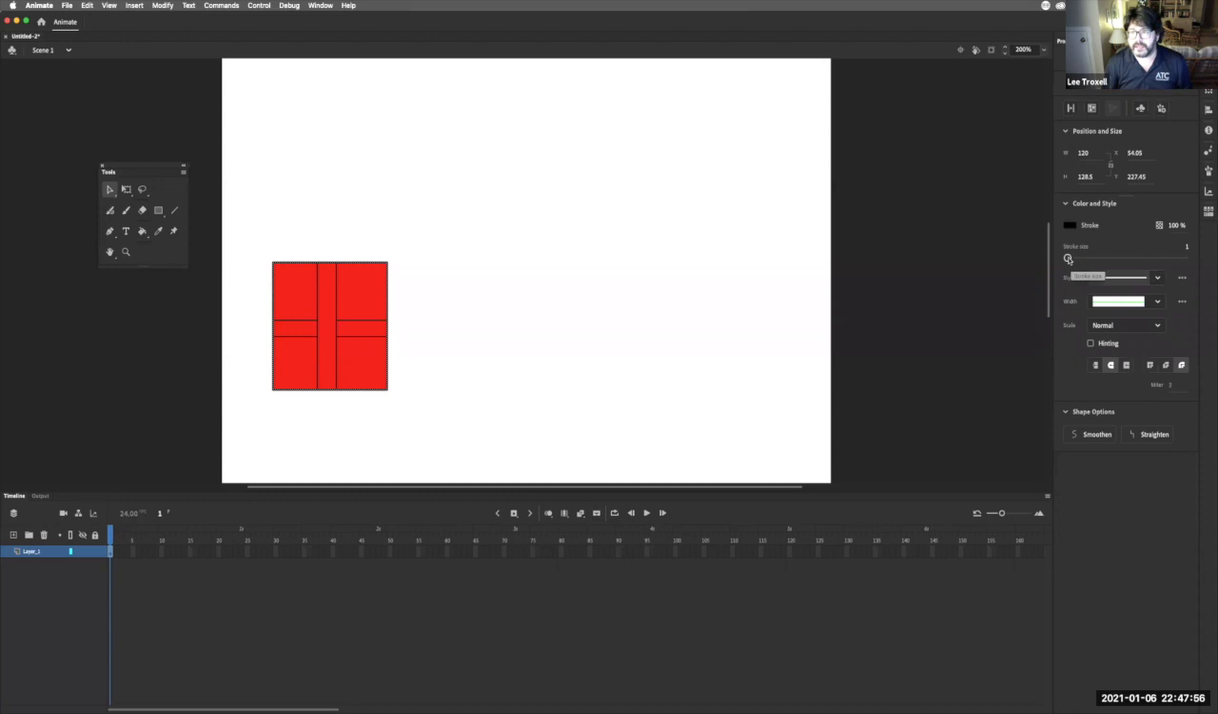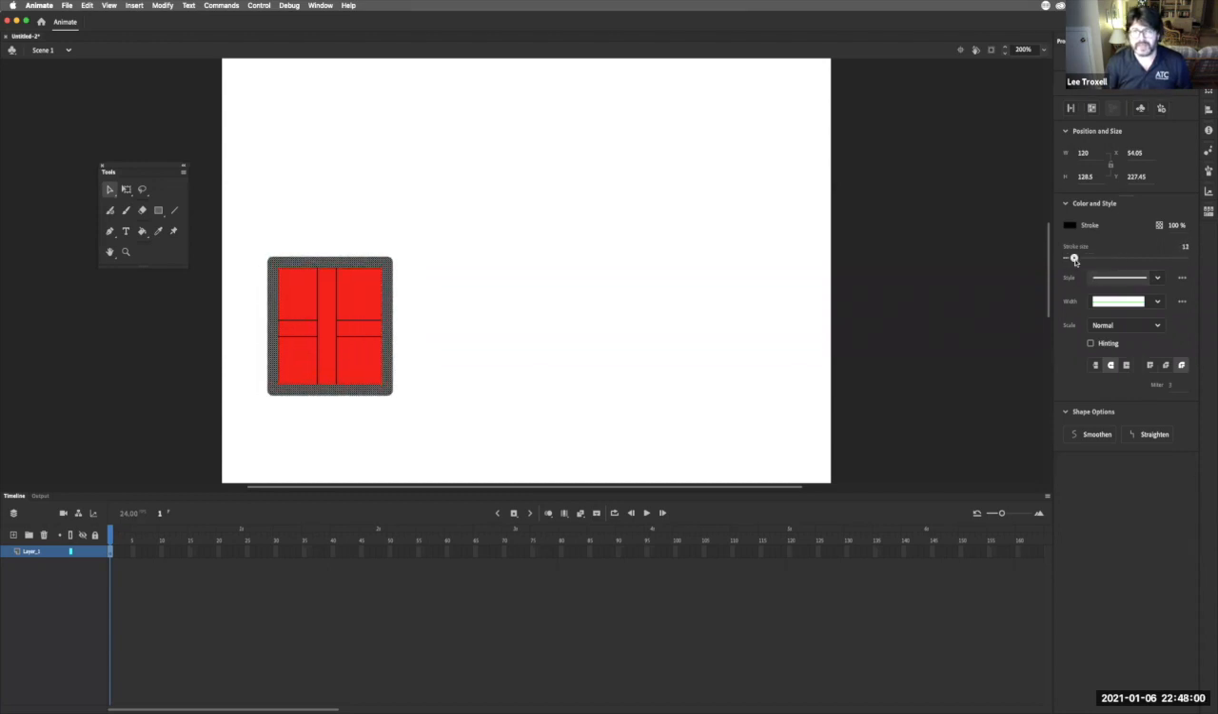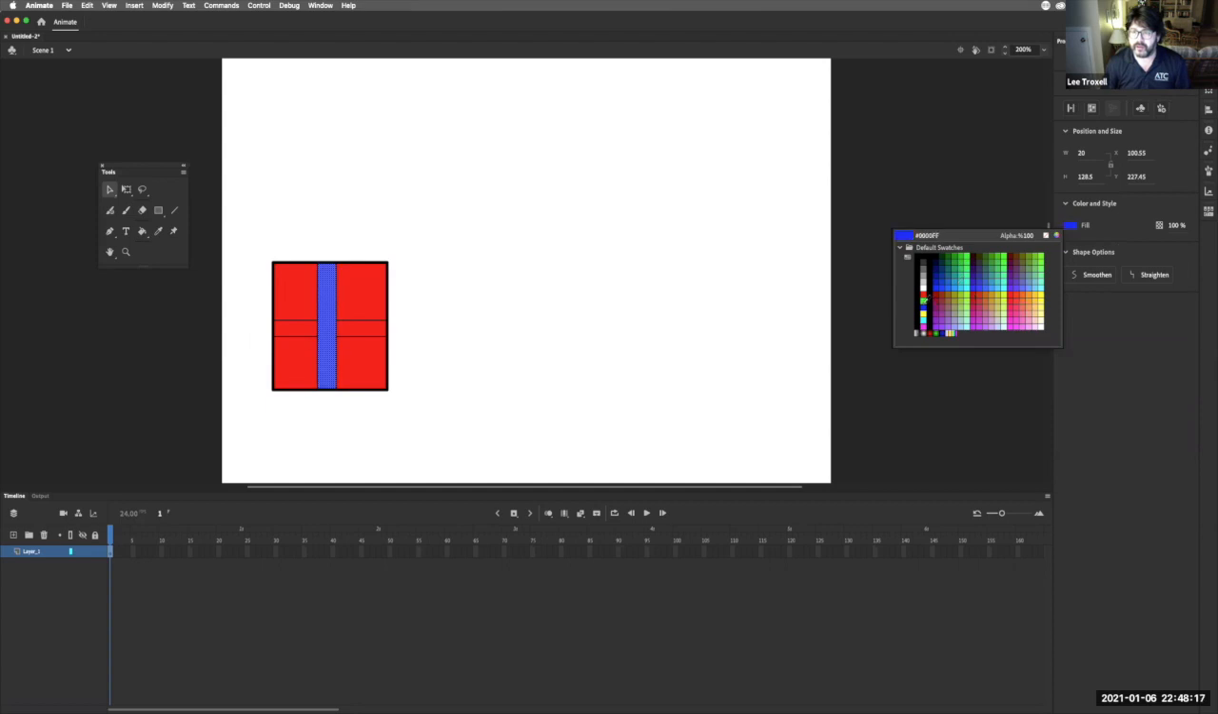I can adjust the size of that stroke. And you'll see that it's kind of rounding the corners and everything. And we'll get into how you can adjust some of those preferences. But anyways, so now I've got the corners. And I think I'm going to select this. And I'm going to change the color of the fill to something like that.